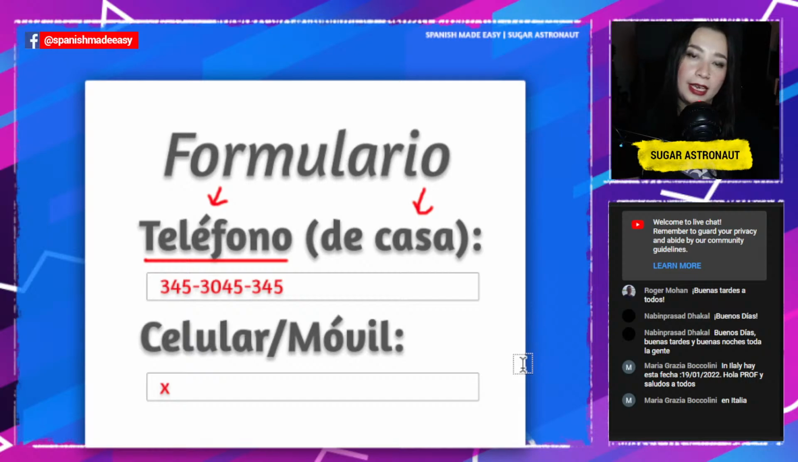Okay. And that means the same thing, cell phone number, mobile number. And let's just add another 345. I like that number. Again, I'm randomly pressing keys, and I don't know why I pressed 3, 4, 5 three times.